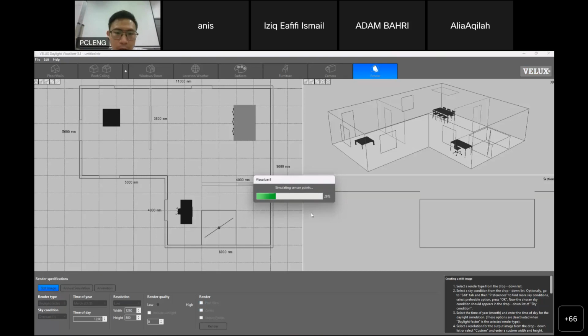So it's simulating the sensor points. When you run this, try going for low settings first, or else it's going to take years, or decades, for you to finish your simulation, unless you have a supercomputer, that will be a different story. My computer is not a supercomputer, so I have to go for a very low, very simple, very quick one.